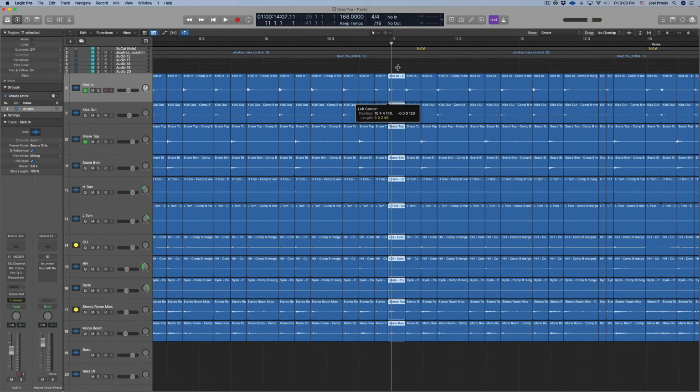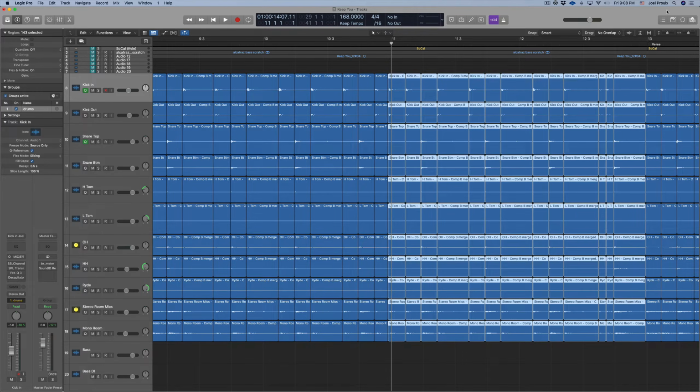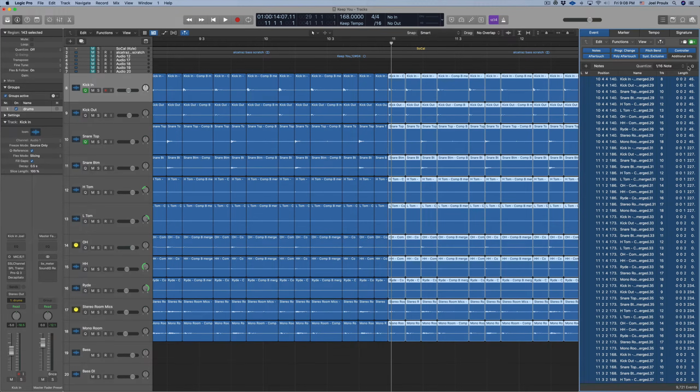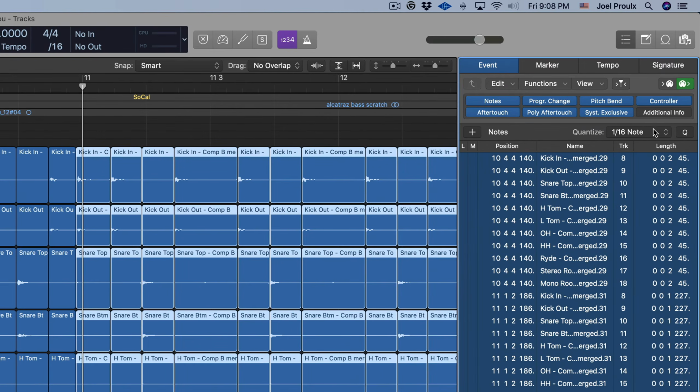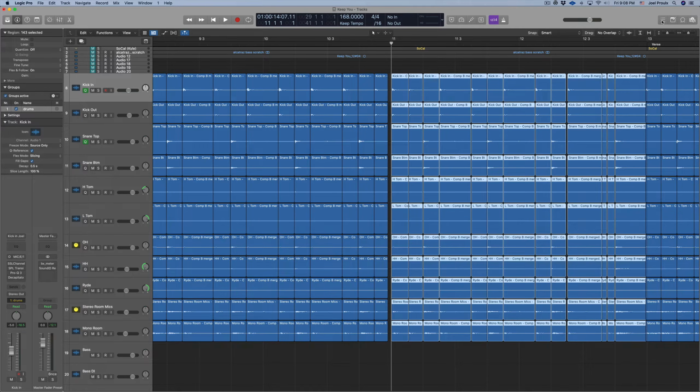And then we're going to select the next two measures. And then again, we're going to open that little menu. And since we're already set to 16th note here, we can just hit the Q. And Logic is going to quantize those regions. There we go. Those have been quantized. And we can basically just follow the same workflow here.